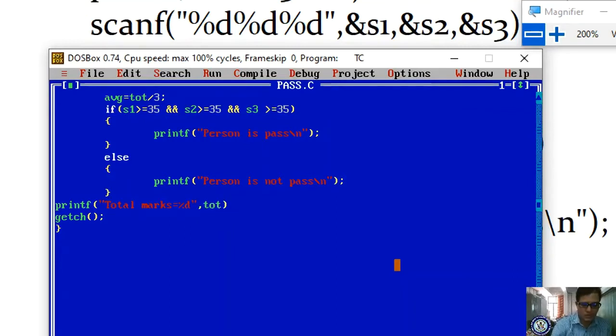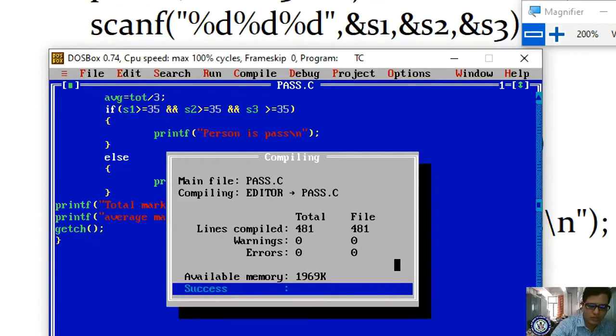Got it? I'm storing. Before that I am having one more output statement, so that is why I'm giving the slash n. Now average marks, average percent marks is equal to, it is %f. Why is it %f? Because we have declared it as a float. Okay, so yes, I'm saving, and once again I'm compiling, and once again I'm running.